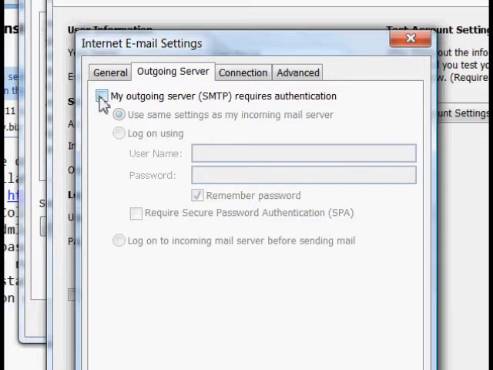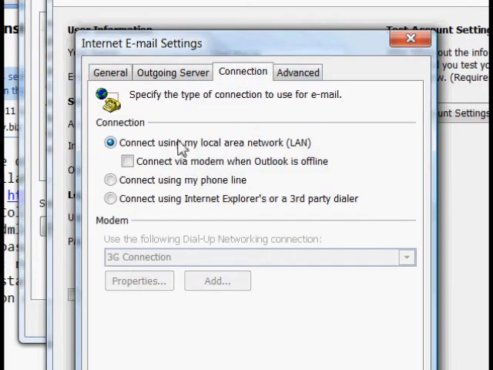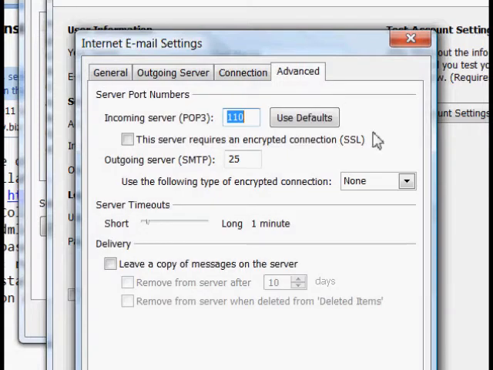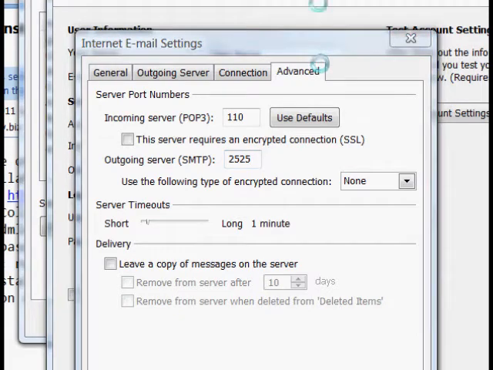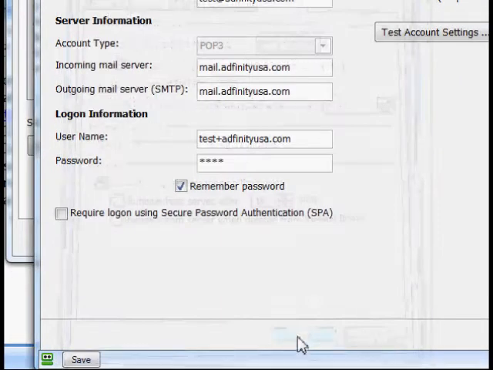Outgoing server, you need to make sure you click My Outgoing Server requires authentication, and use the same settings as my incoming server. Connection is fine. You don't need to do anything there. But on Advanced, you want to make sure the incoming is 110, but the outgoing, instead of being 25, is going to be 2525. Then you scroll down here, click OK.